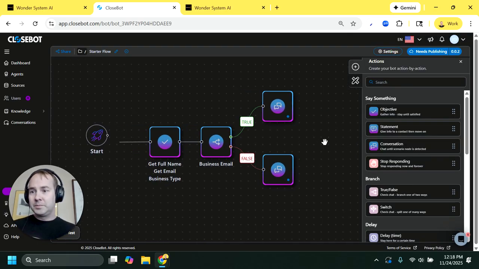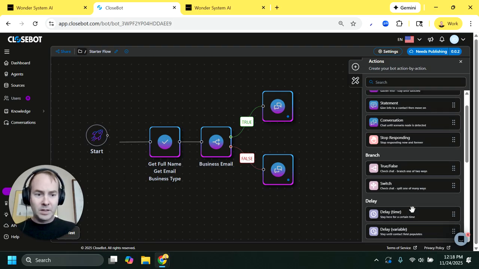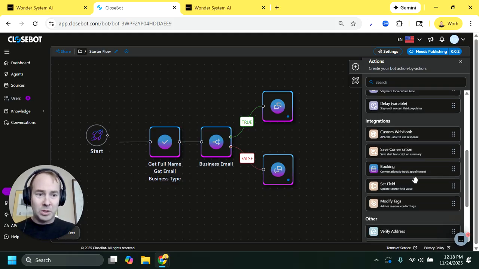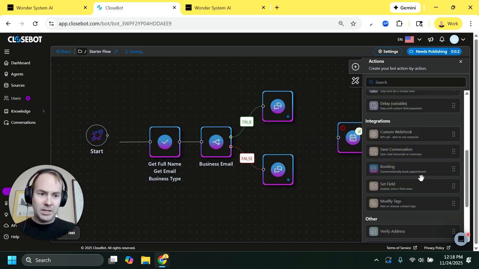Okay, so one of the things here that you can see from all the actions is, again, a conversation will start, and then you've got objectives, you've got statements, you've got conversation, and then stop responding. Those are kind of the, say something or not say something. Branching, you've got true or false logic, you've got switches, so it can split out to multiple. Delay variables, which we'll get into later. And then most of this custom integrations you don't necessarily need to worry about. Obviously, booking is one where you're going to need that. So we'll throw that in here.